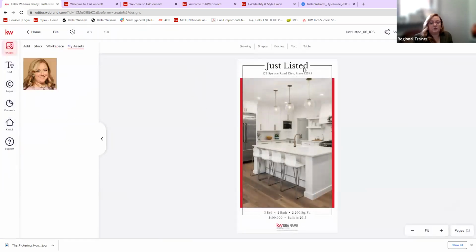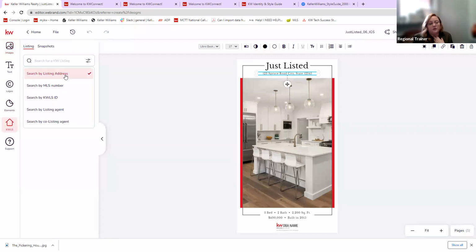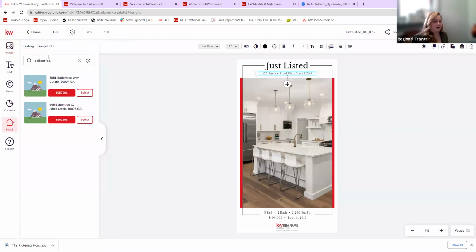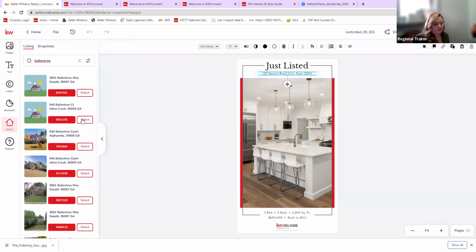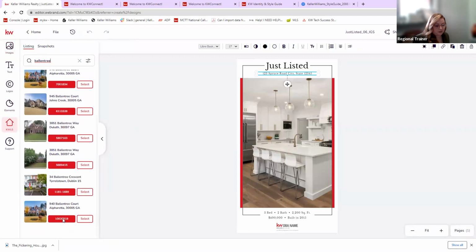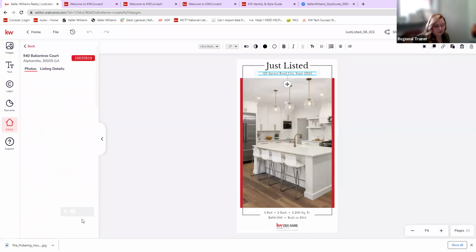This says just listed, which we like, but that's not where our place is. We come over here to where it says KWLS and click that. We can search for a listing by listing address. I don't know of one right now, but oh wait, no, it's Ballantree. Oh, let's just pick this one, this one in Alpharetta right here. So we're going to click this and hit select.